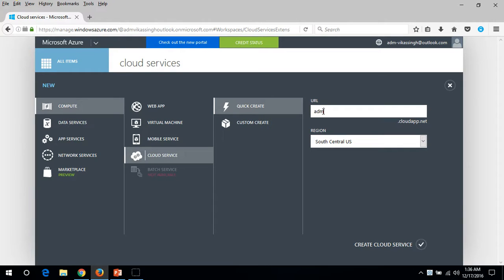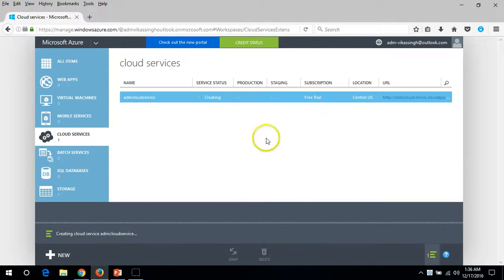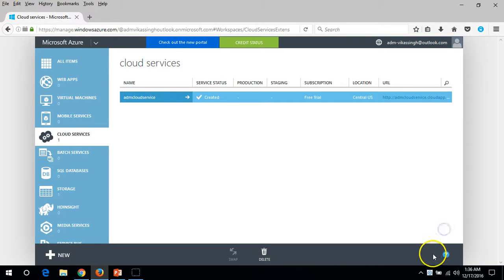So I'm going to put here ADM and name cloud service, and it's available, and I'm going to create it in the Central US region. So click OK. It will take just a few seconds. You can see it successfully created a cloud service. So we are done with this.